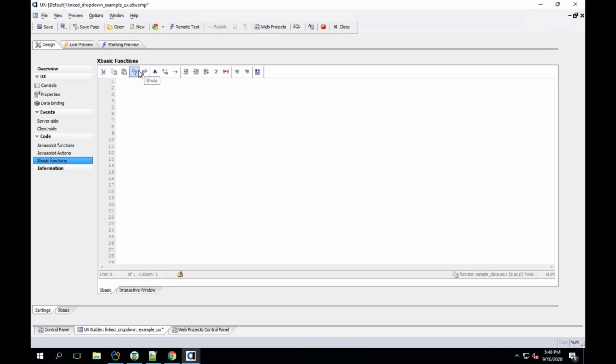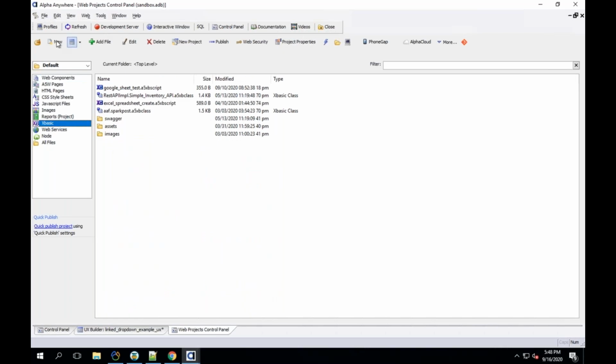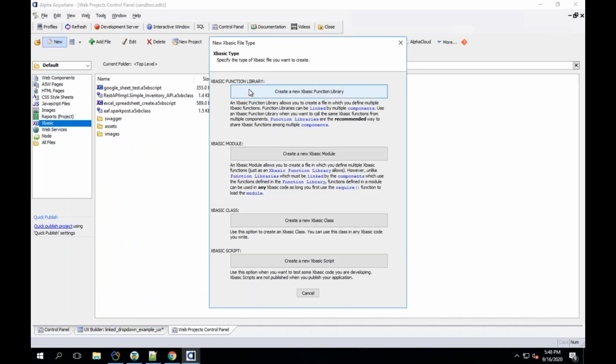So I've moved away from that, and this has happened with Alpha over time. Alpha created this Xbasic area here, and it allows you to create a function library, a module, a class, or just write a simple script. Note these scripts do not get published to your server. They're just local in the development environment. You can use any of these three items. A function library is equivalent to that AEX. Basically, it's a set of functions.